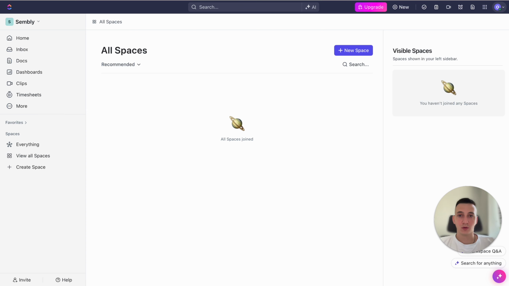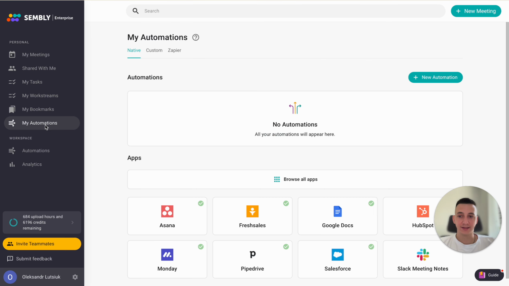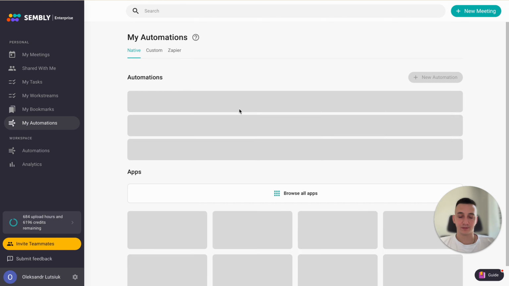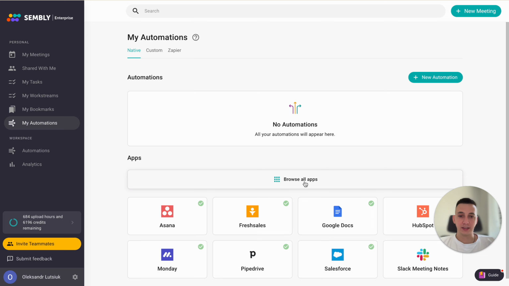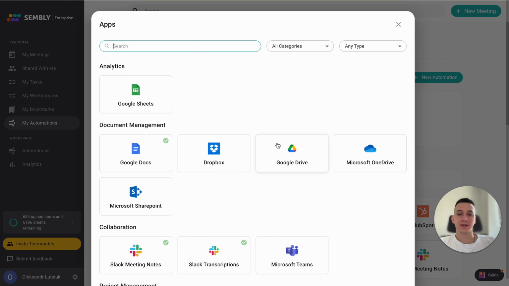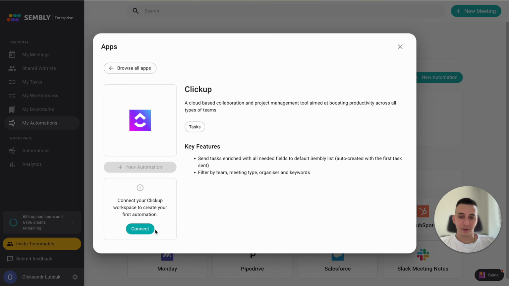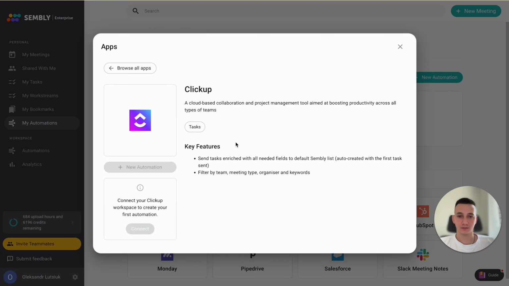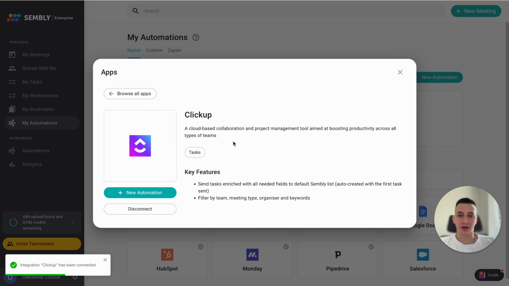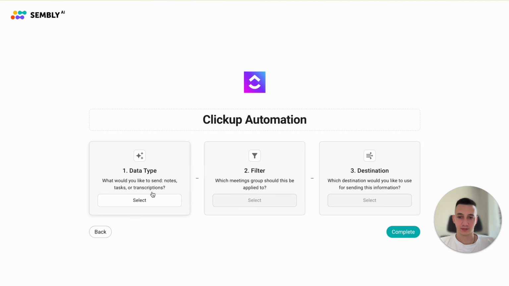After that, we'll go to Sembly and click to My Automation tab. Click to Browse all apps and find ClickUp there. Click to ClickUp and click to Connect. Now we connect our account to ClickUp and click to New Automation.